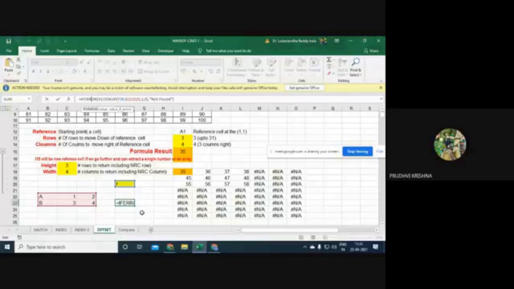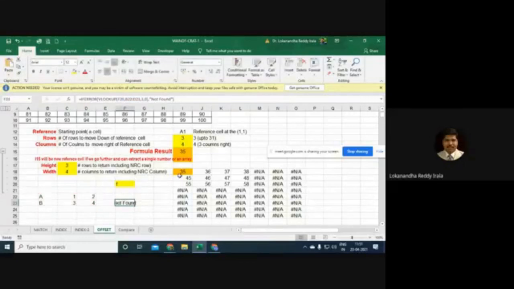Sir, in the offset formula, you gave flower brackets. Maybe because of that. No. Here, we don't give this flower bracket. This flower bracket is taken by Excel itself when you press Control Shift Enter. While writing the formula, we will not write this. See, while writing the formula, we'll write only this portion.